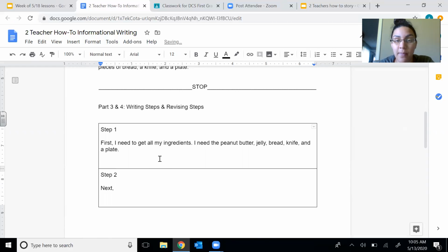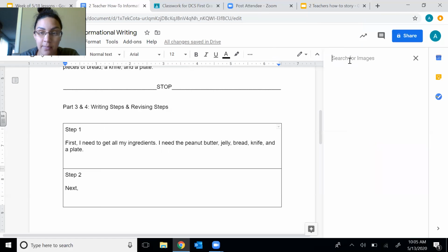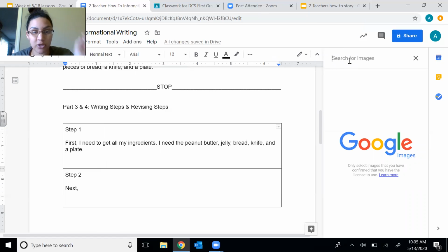Okay, so now friends, remember, we have to go in and add pictures, because each step needs pictures. So I'm going to show you again how to do that. We go up here to insert image. I click on it and I want to search the web. If you notice, it's going to come over here on this side and pull up the web. So I'm going to type in some of the pictures that I need.